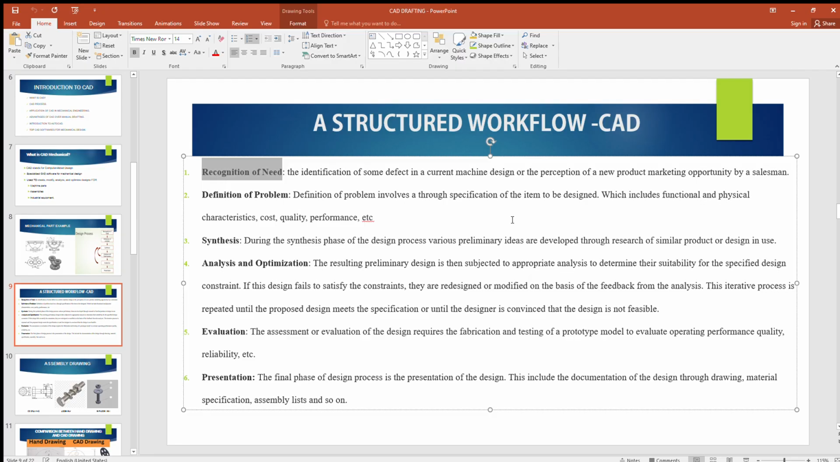a drawing or the design. Okay, the current machine design to modify it. Okay, if he wants to modify the current machine design, he will give some different dimensions and all. So that is his requirement. He wants to modify the current machine design, or if he wants a new part to be designed, that will also be his requirement. Okay, it might be a new design or it might be a current design modification.